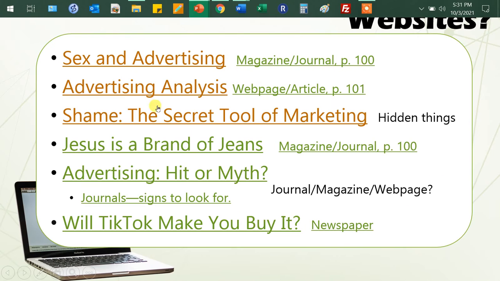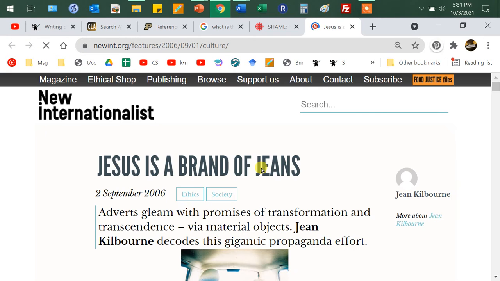The key point there is just look around. Check this one out. This one is magazine/journal. Oh, okay, but look. First of all, it says magazine up there. Gotta love that. They won't always do that. But look, New Internationalist, newint.org. So clearly this is the name of the publication, right? Jesus is a Brand of Jeans, 2 September 2006.